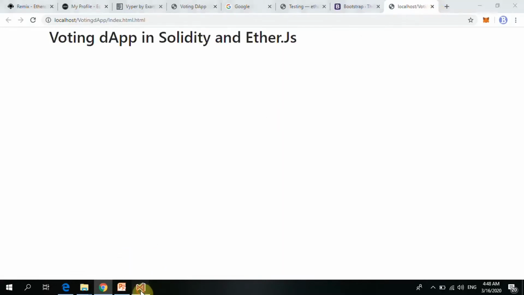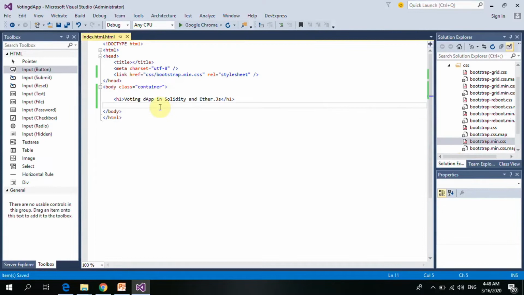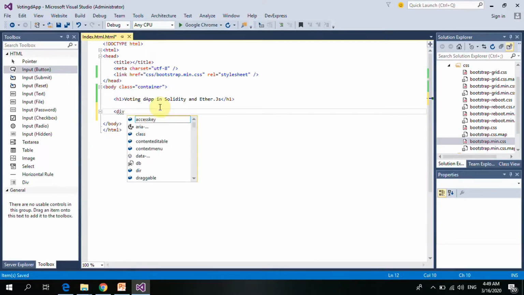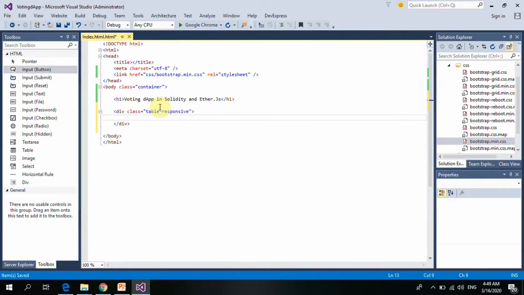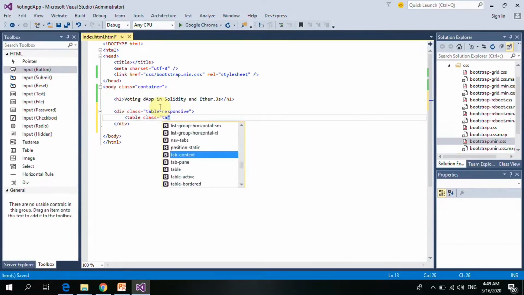So from here now we just create a simple table. Just create a very simple table in which first of all I put this in a div. So it's a responsive table, so this can fit into a mobile view. So we'll just create a table, class table bordered.